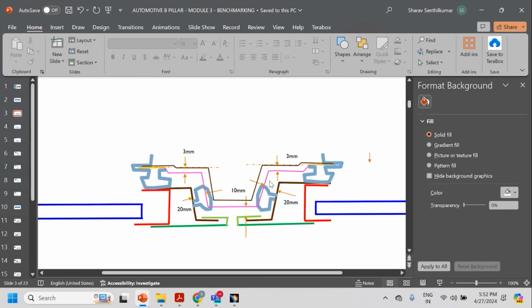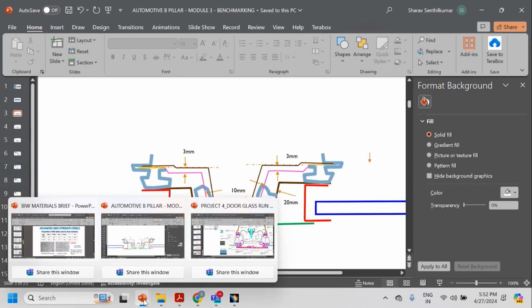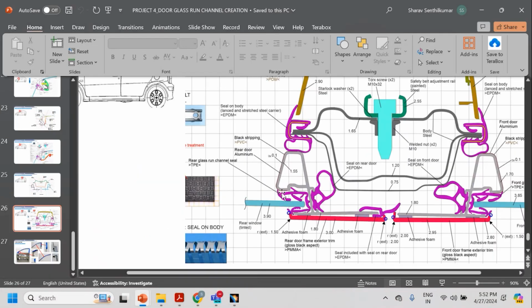In this area, from the body side outer to the B pillar outer, all around, we need to keep a minimum 3 mm clearance. Here you have to keep 3 mm, and only in this area you need to make a touch condition. In the other areas you should not make the touch condition.